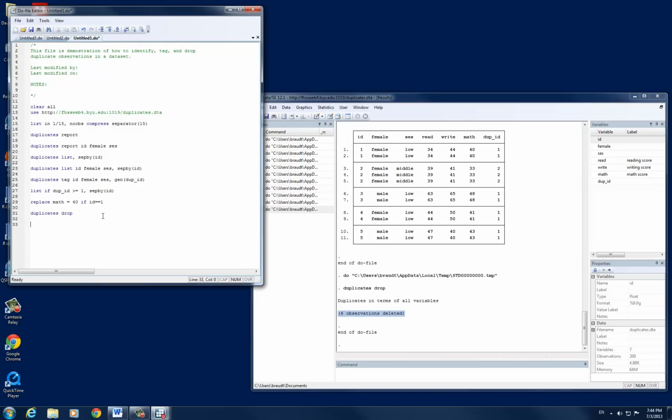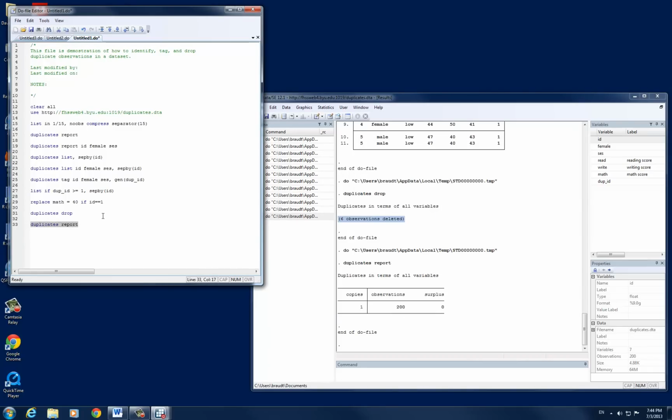If we check one more time using the duplicates report, with exactly zero duplicates. Our data set now has 200 observations that are exactly unique, and we have identified, tagged, and dropped all of our duplicates in our data set.